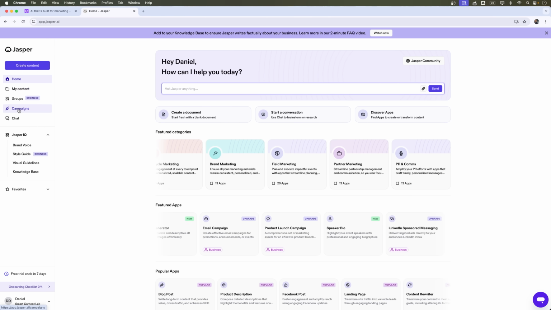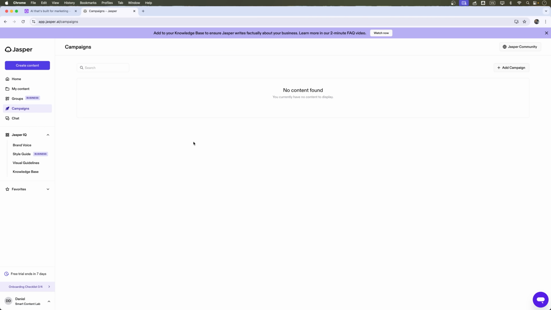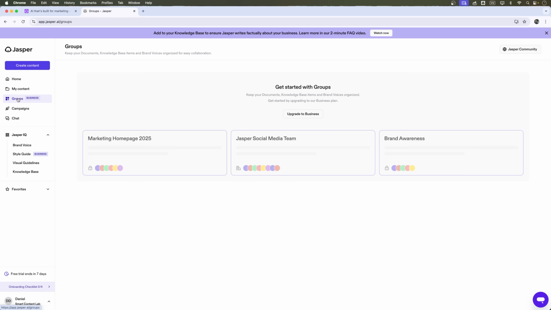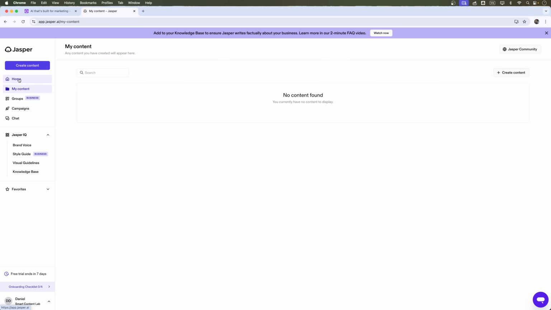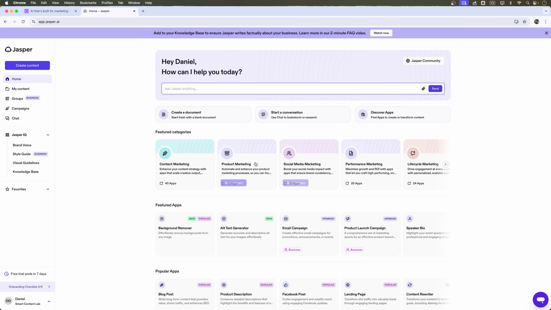Another great feature of Jasper is that you can create full-fledged marketing campaigns by adding a campaign and being in full control of the campaign's content from start to finish. Now, let's go through a few practical use cases and see how you can use this tool as a powerful marketing foundation for your campaign.